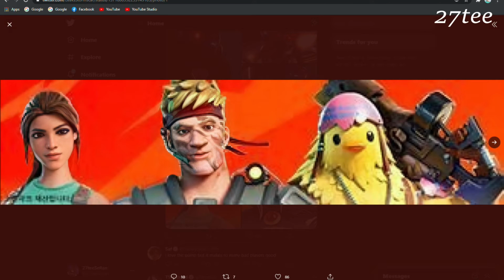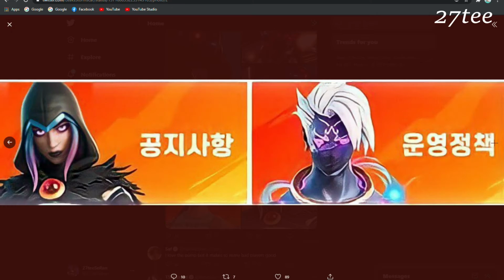And here we have some Battle Pass skins. So we can see here the first image is, if you didn't know, it might be Lara Croft, which might be a collaboration between Fortnite and Lara Croft. And she is going to be part of the Battle Pass. We also have Agent Jonesy and a chicken holding the shotgun that was teased in the Fortnite reality logs.